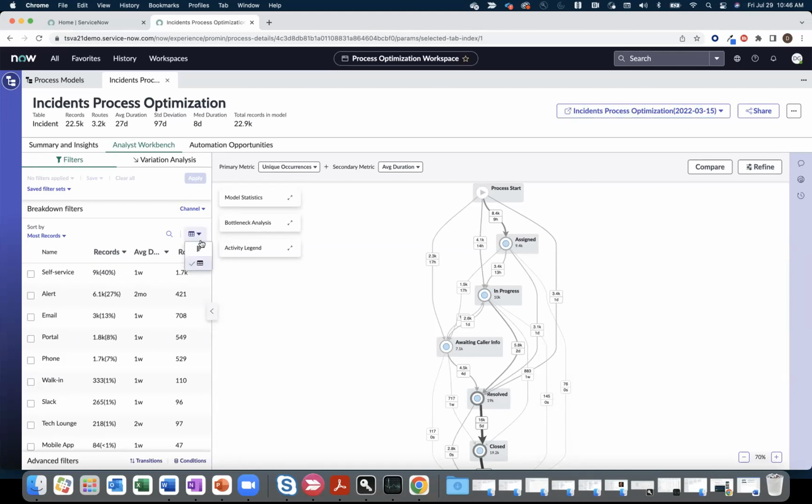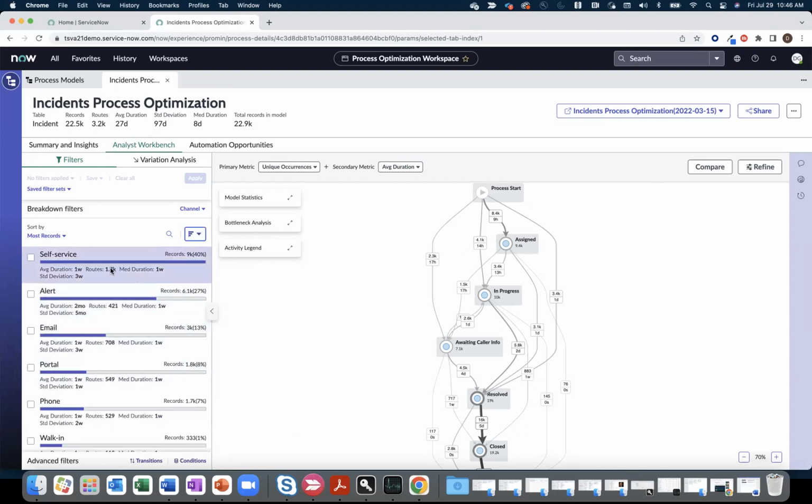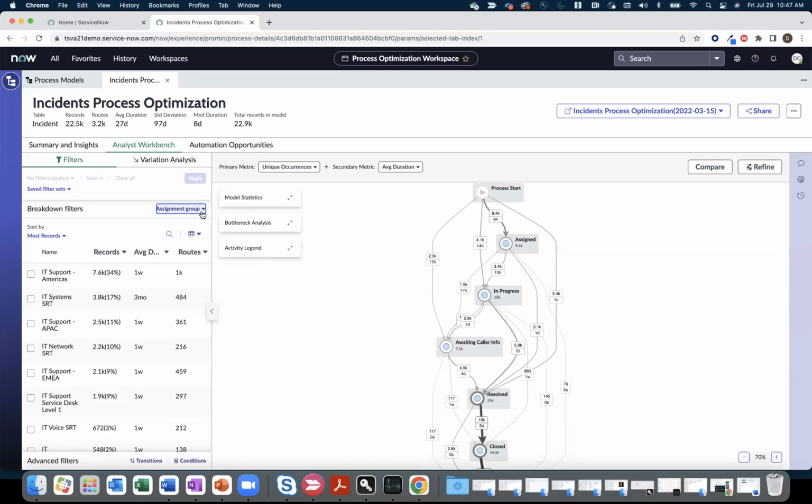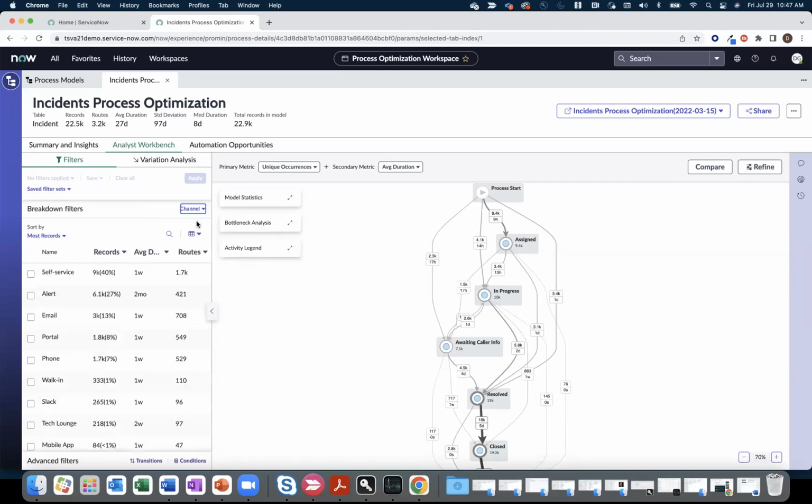What we can do here, there's two different ways to look at your breakdown filters. One is via this bar chart. This is helpful if you want to see the magnitude of data inside of each and every breakdown that's there. I typically like to use this table view because it allows me to do a little bit more comparison of the multiple metrics of an individual breakdown. From a breakdown perspective, remember what we said earlier. These are things like your channel, your assignment group, your service, your category, your priority. And you get 10 of these that you can set up per model. And you can use these to start filtering down your map.